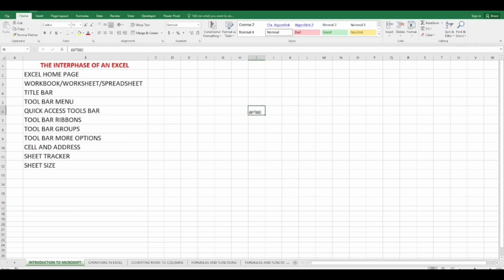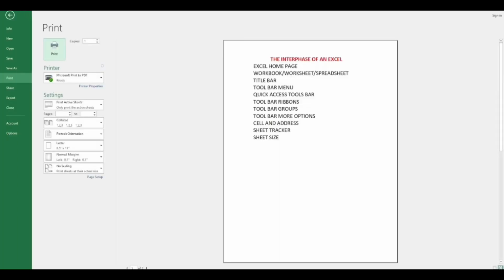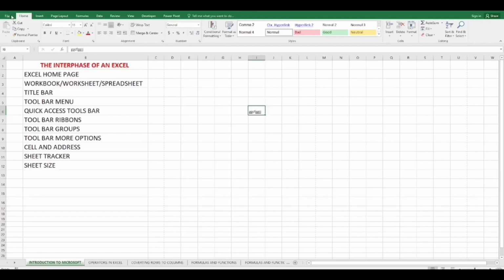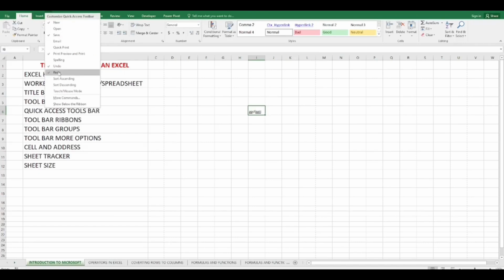I could quickly use that quick access toolbar and I've arrived at the same position. Okay, so this is how you can customize your Excel quick access toolbar. Customize it to suit you.